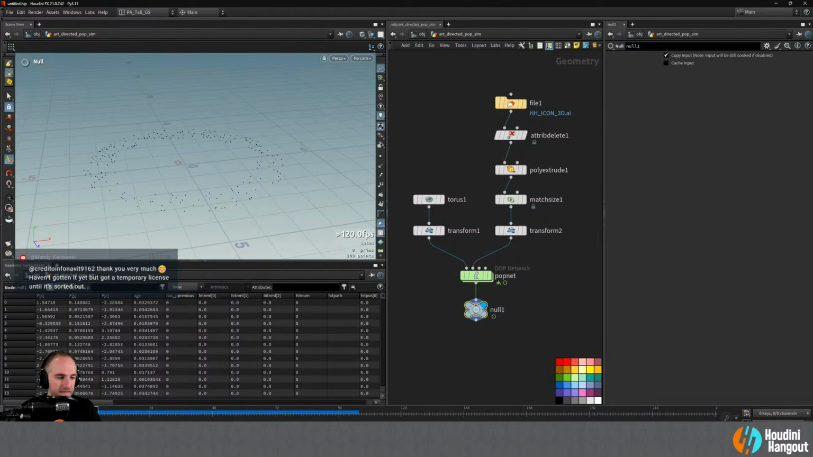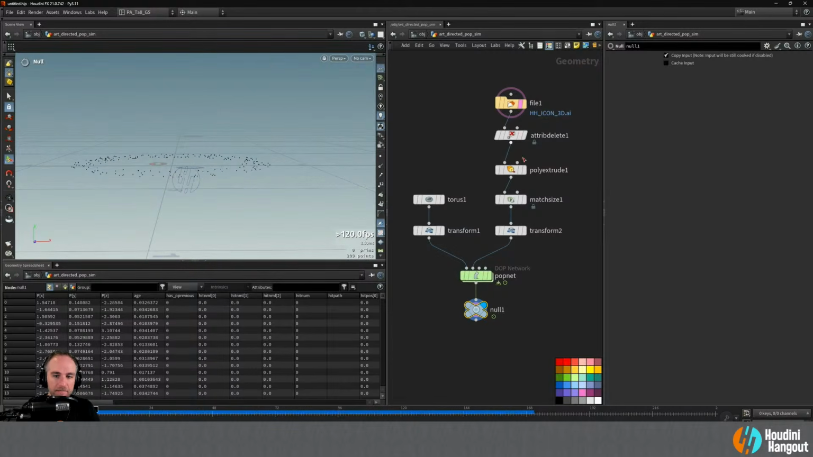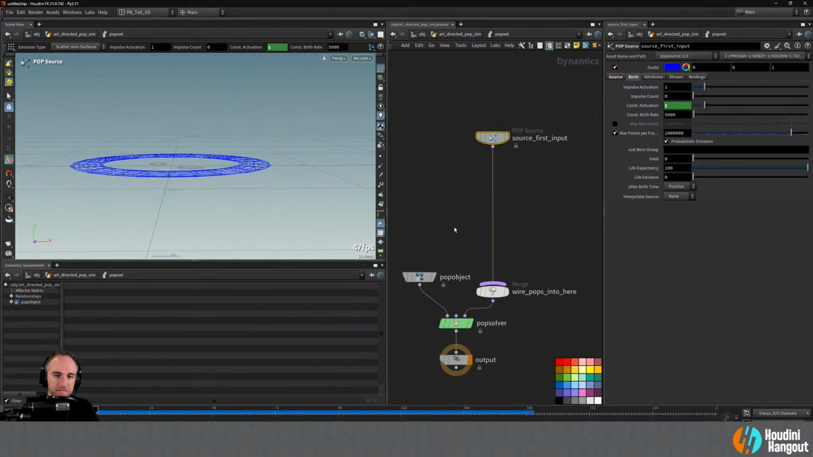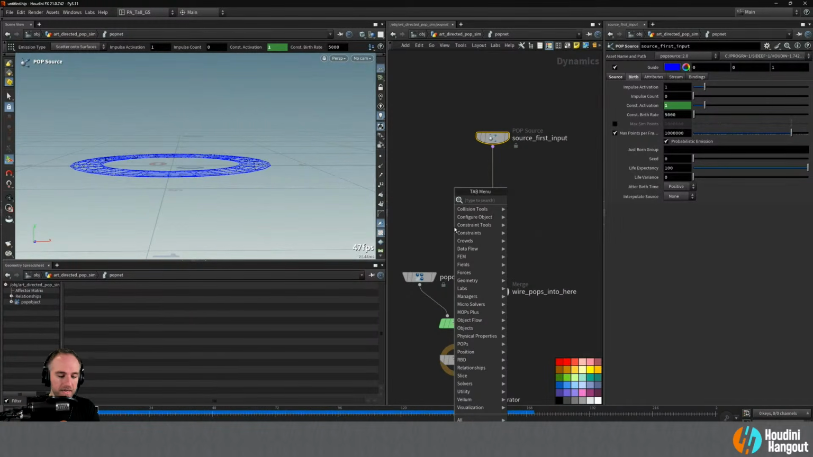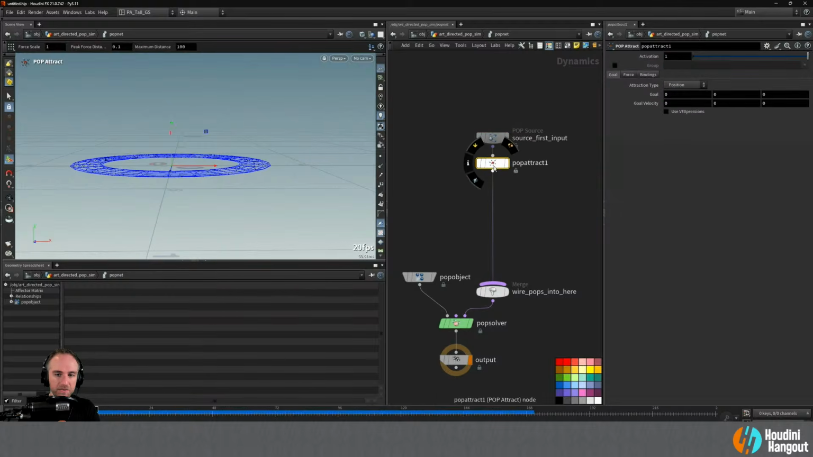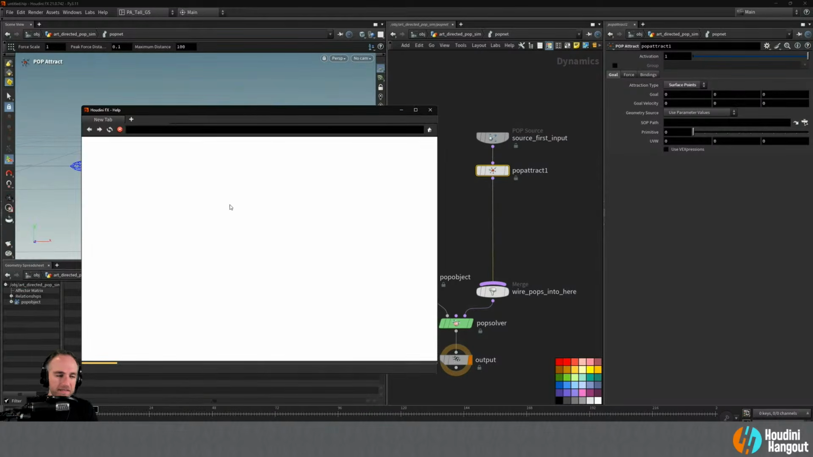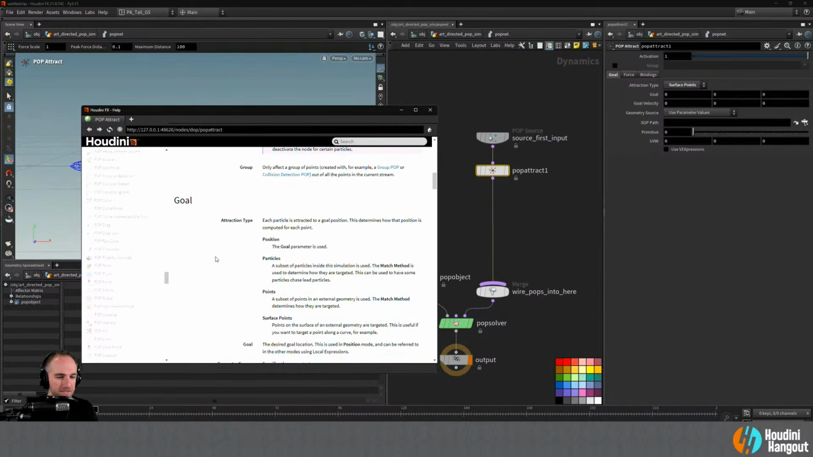Okay, so we've got this here. It's animating and doing its thing. What we want to do is have this attracted to this object, right? So let's come in here and start doing some work. So what I'm going to do is a pop attract. We can use this attract to attract towards that position, basically. And what I'm going to do is, let's do points here. I'm actually not even sure what surface points does now that I'm thinking about this. So let's go in and check. I'm kind of curious what surface points is.